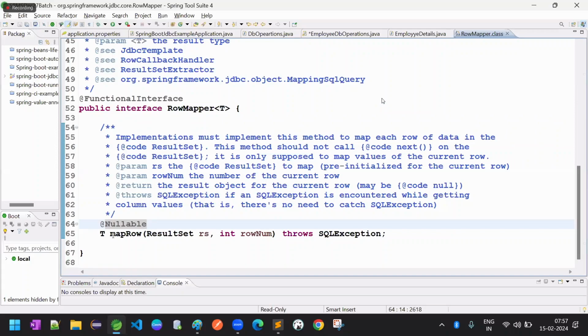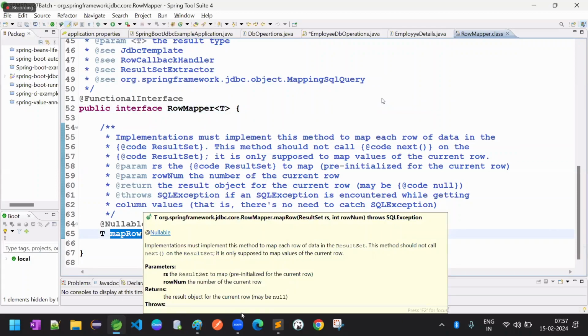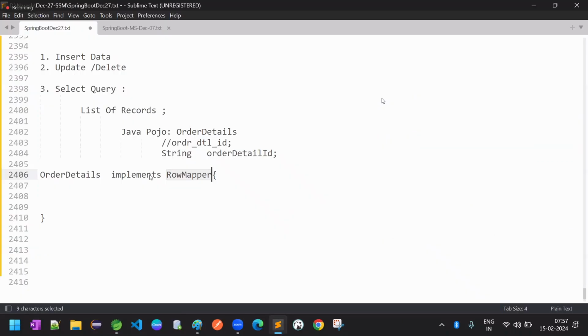Okay, fine. What is this? mapRow. So what is this? ResultSet. This is the ResultSet we also get in regular JDBC at the Java JDBC level. So since it is a functional interface, you have to override this method. When you implement the interface in our own Pojo class, you have to override the abstract method, mapRow.